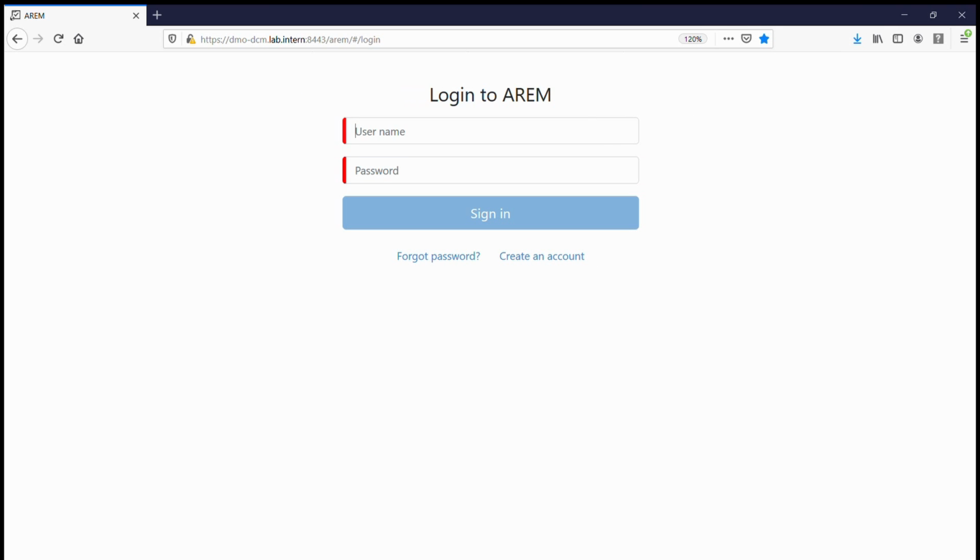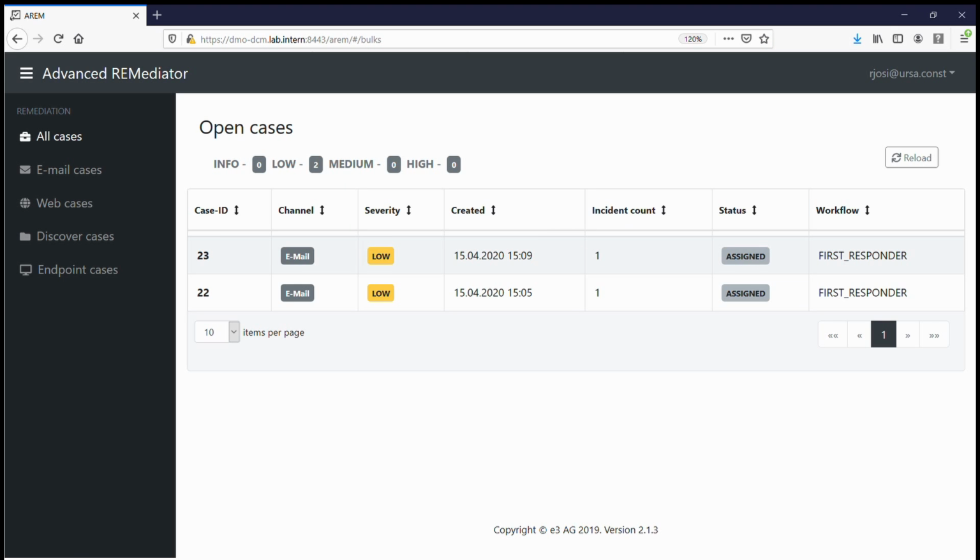Here, you must enter your username, typically identical to your email address, and your password. This will take you to the landing page of AREM. In the top right corner, you can see which user is logged in. By clicking on the user, you may select Profile or Log Out.